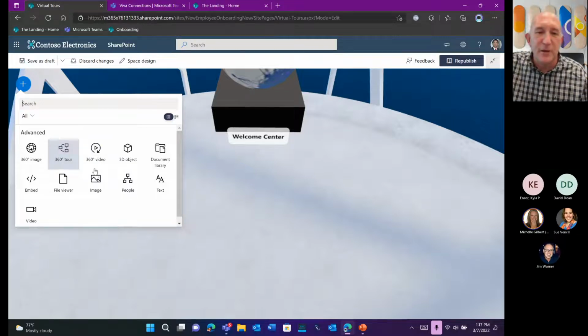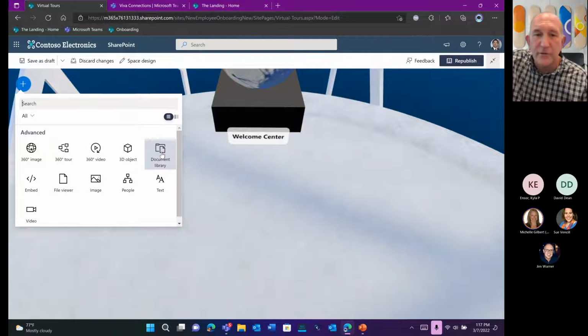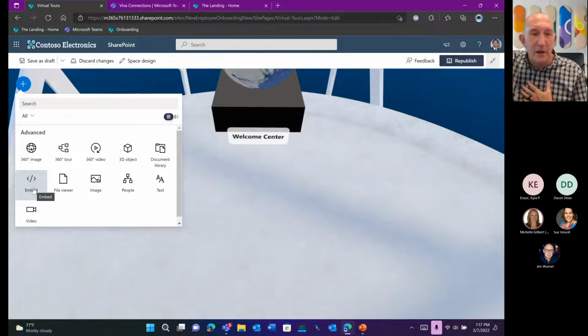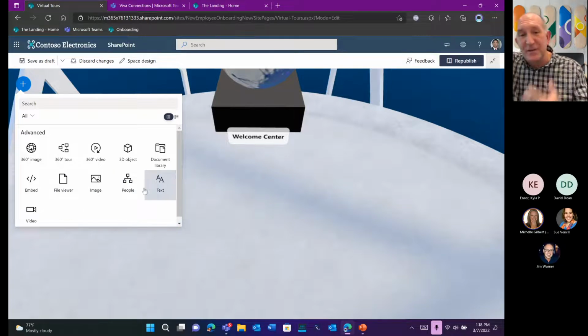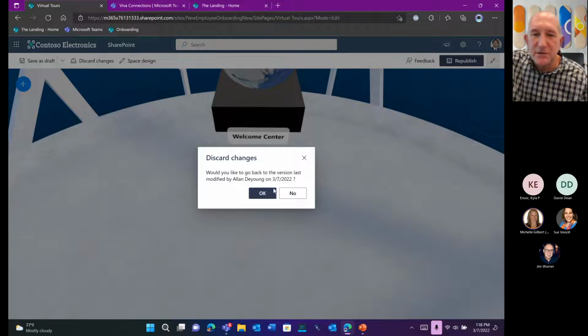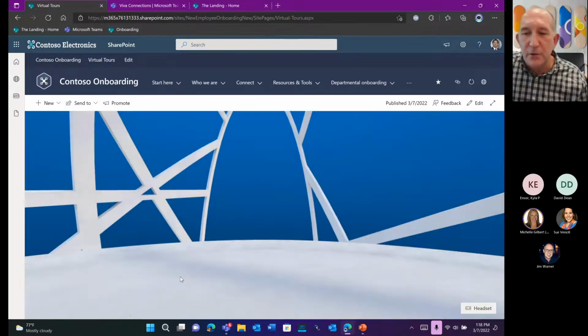So, very simple. We also have 3D objects, including animated ones. I can display document libraries. I can embed here, so if I want to embed a video or something else, that's available. We have a file viewer, an image viewer, a people chart, text, and video. So a whole range of different stuff is available. I'm just going to say discard changes because we're not adding anything. We're going to keep this simple view.